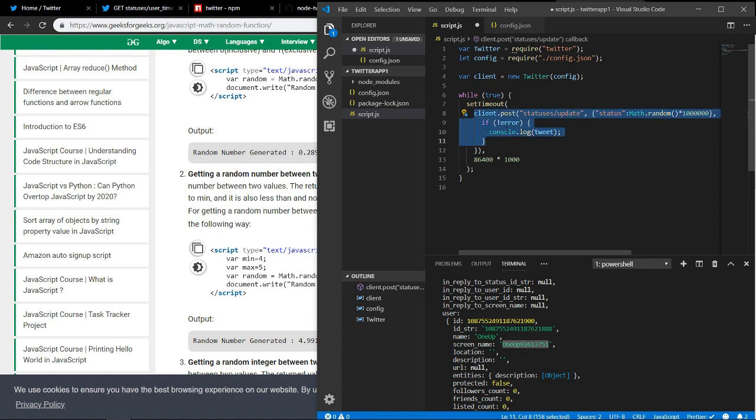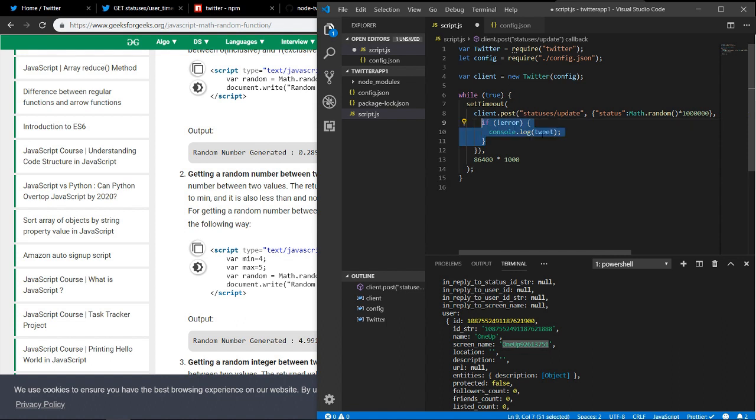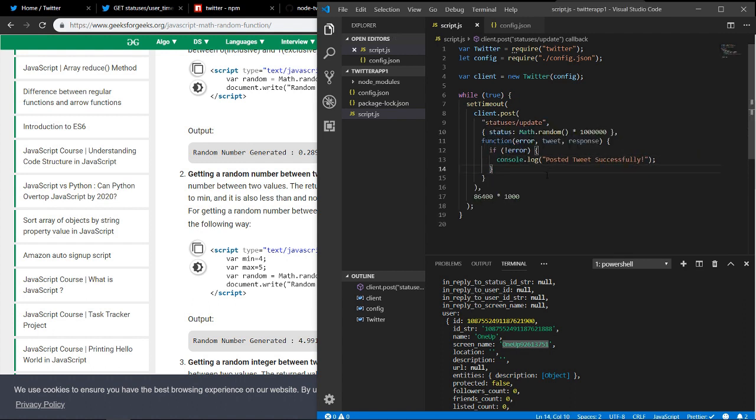And then we're posting this tweet, and then if it goes through, I don't want to actually log the tweet, that takes forever, that's really long. I'm just gonna log tweet successful. Oh wait, whoops, what am I doing? Instead of logging the tweet, I'm just gonna write tweet posted successfully. Alright, that's all I want. I just want some information to know how well it did. And then it runs this function to check, hey, if there was no error, just tell me posted tweet successfully.